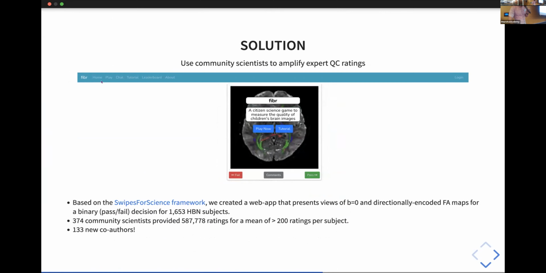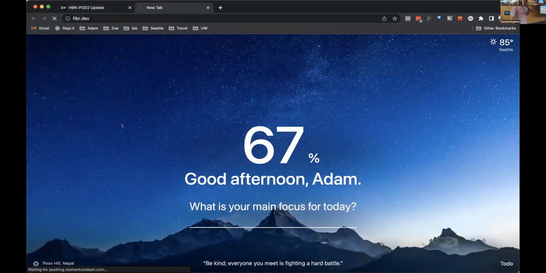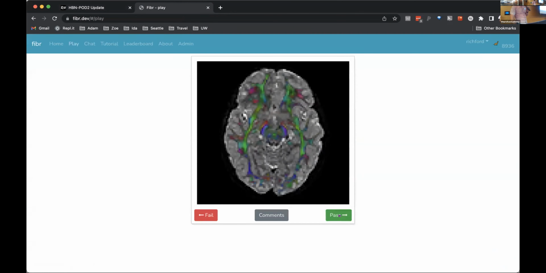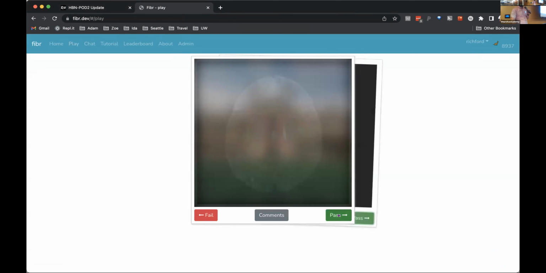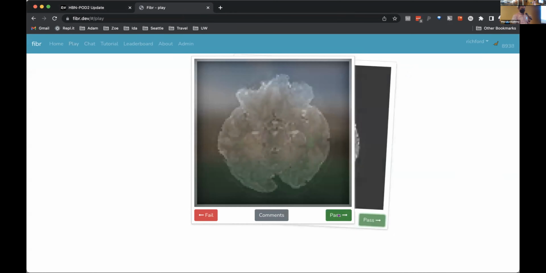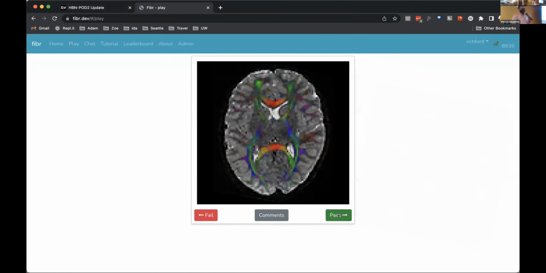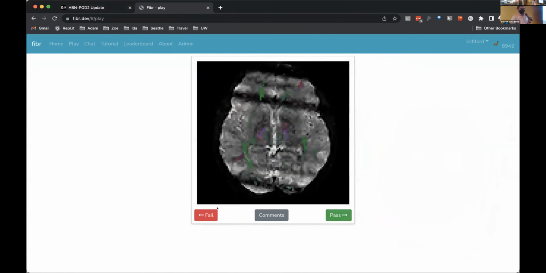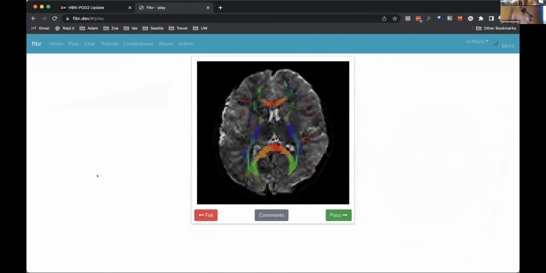You can go to Fiber and swipe left or right. I'm already logged in, so I can get to Fiber and play a little bit. If you played Fiber, you would have done a tutorial. This is kind of an okay brain, I'd pass it. This is an okay brain, I'd pass it. This one's fine. I'd like to get to a bad one. There was some banding there, but I passed it anyway. Oh, that's bad. Let's fail that. So you see, it's kind of like Tinder.